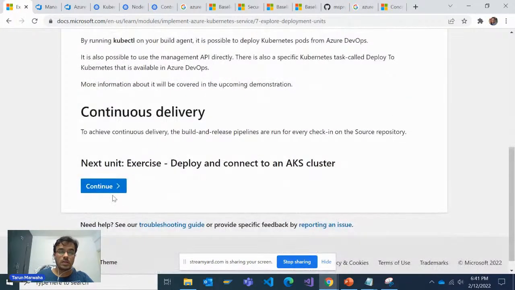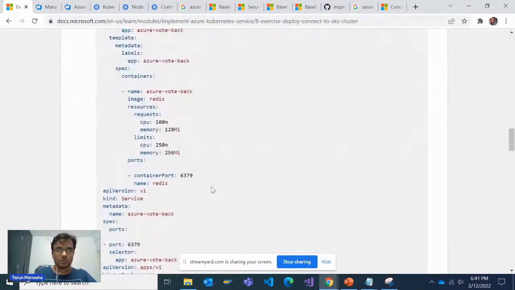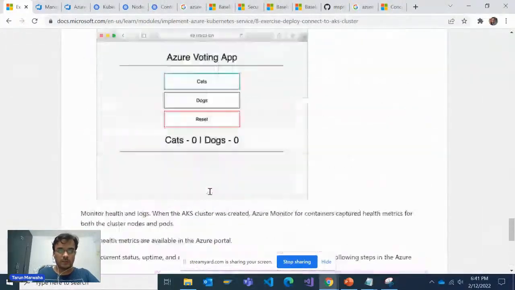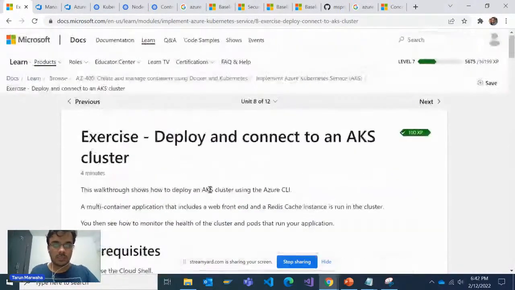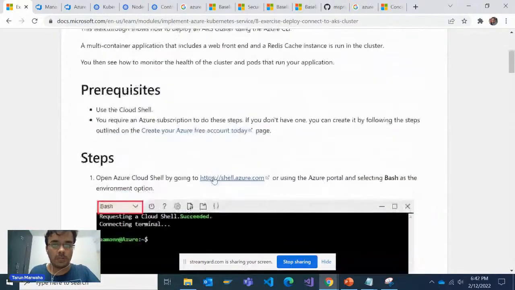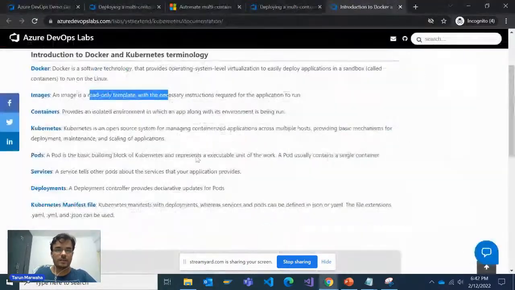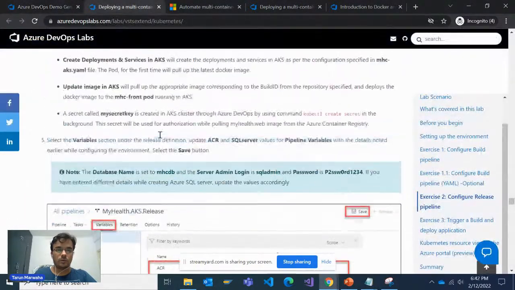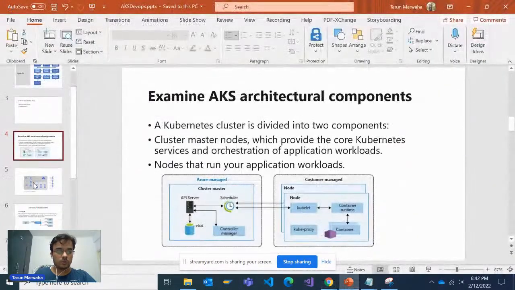Now comes continuous deployment to the Kubernetes cluster. You can do it by following through the Azure shell, and there is already a voting app available which they have created to create the container. This is a very simple demo. A complex demo is a different thing. This is somewhat of a complex demo, I would say, which we have to go through.